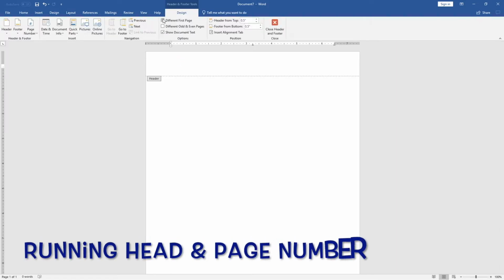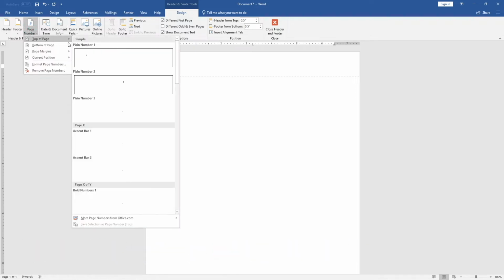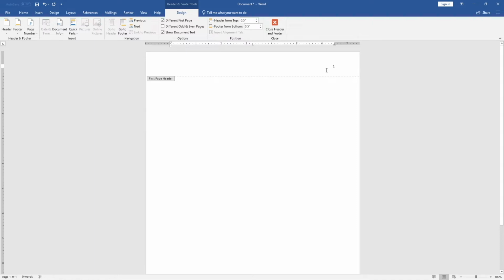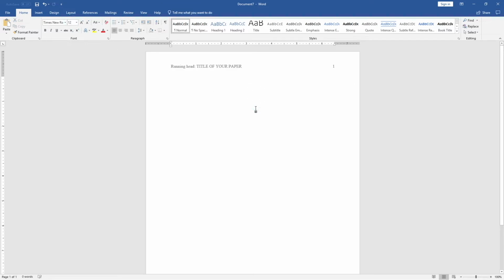Alright, now we're inserting the header, so we want to click different first page, insert the page number, there you go. Alright, now you're going to put your heading, so write running head with a colon. Alright, and you're going to put your title in all caps. You're going to tab that over. Right, now you can highlight it all. We want this to be 12-point Times New Roman, so change the font. Alright, now we're done with the header for the cover page.